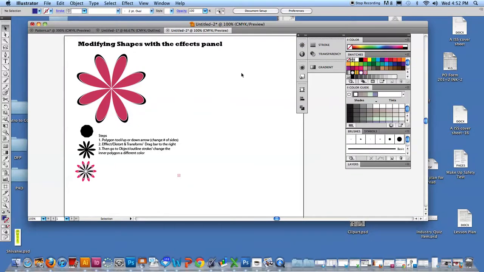Okay, first thing I did is I grabbed the polygon tool, and as I click and drag out, I'm going to hold down the up and down arrow to let you see that if you press the up and down arrow, you can increase the angles. So I'm going to give it about that many angles there, and I'm going to let go.